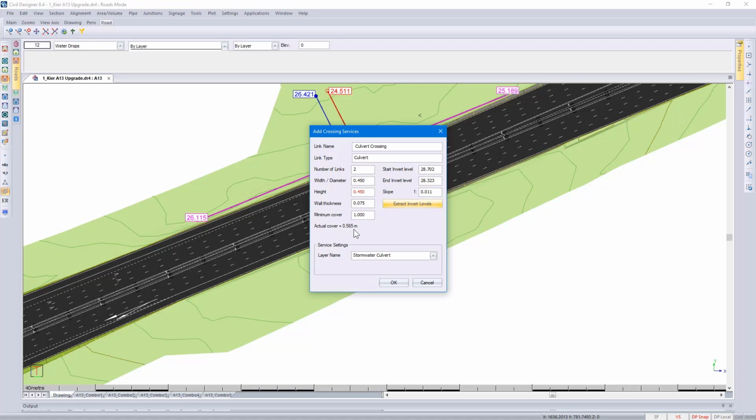If you look at the bottom over here, we've got an actual cover of 0.565, and I've specified a minimum cover of 1 meter. If, for instance, I were to make that half a meter, the warning would then disappear. My actual cover at the moment is 0.56. I've looked at my road layerworks and I'm happy with that.